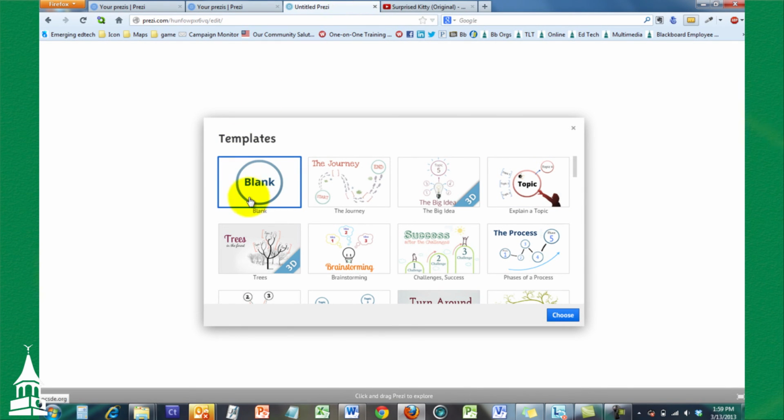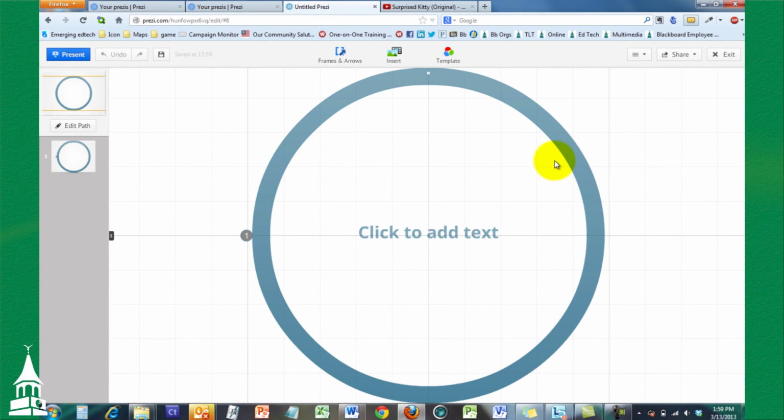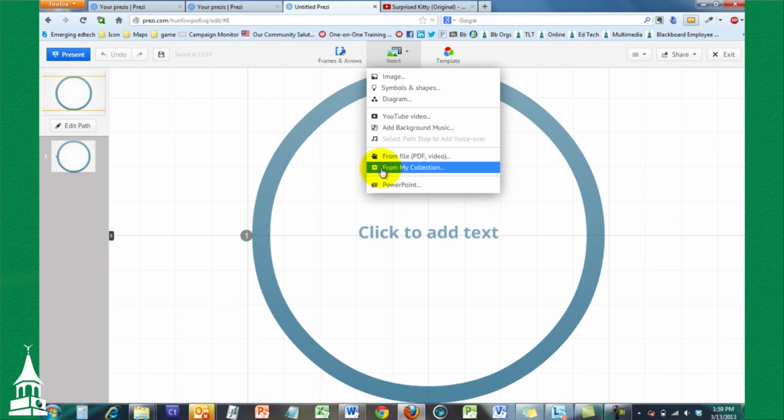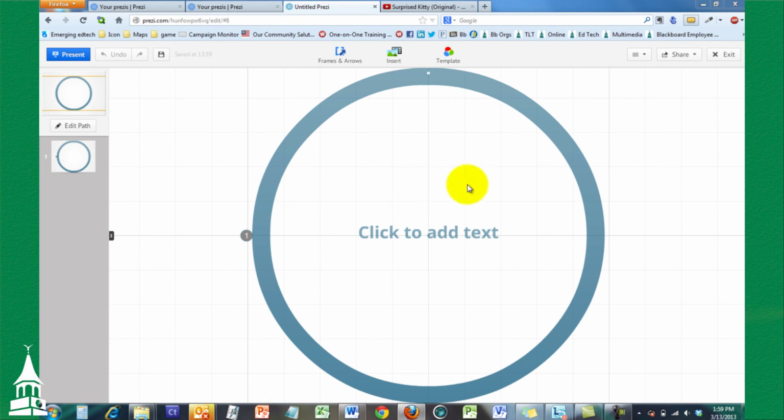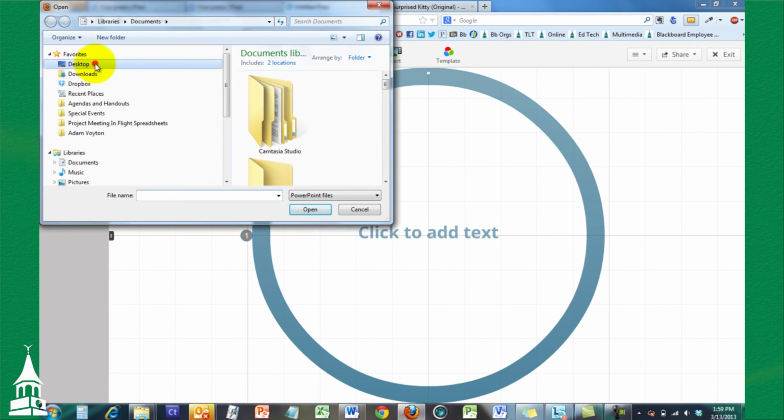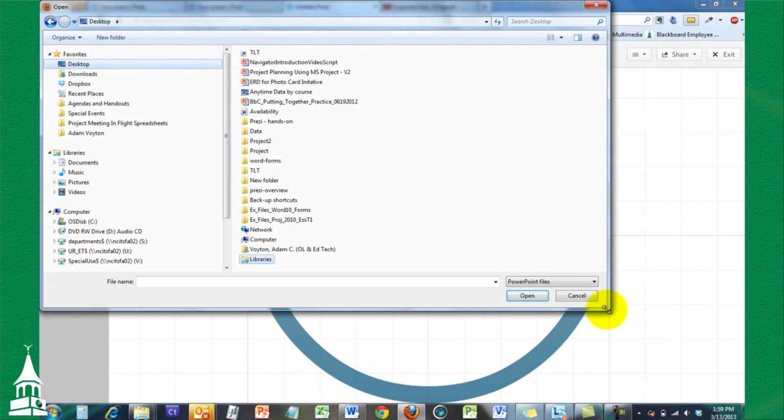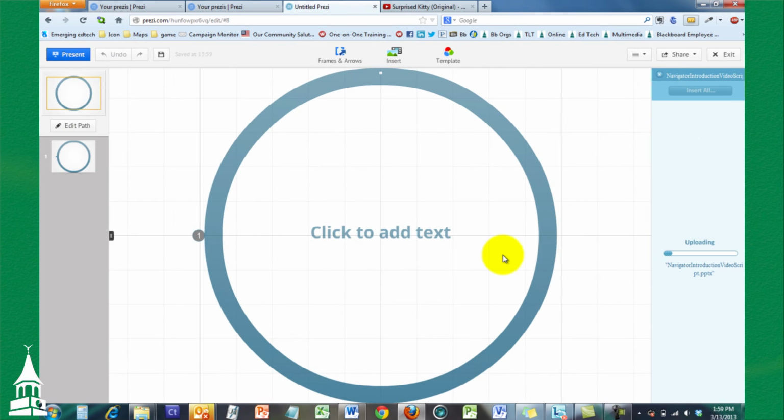Okay, so I'm going to use the blank template. Click Choose, and we're going to go to Insert. Click PowerPoint. So I'm sure I have a PowerPoint on my desktop. And let's choose this one. So I chose a PowerPoint file. I clicked Open. Now you can see over here towards the right, it's importing all of the slides.